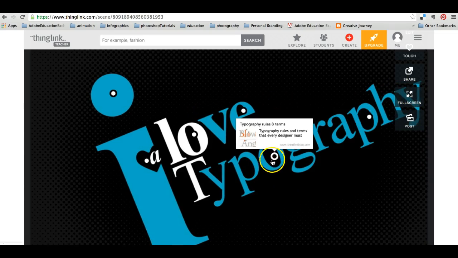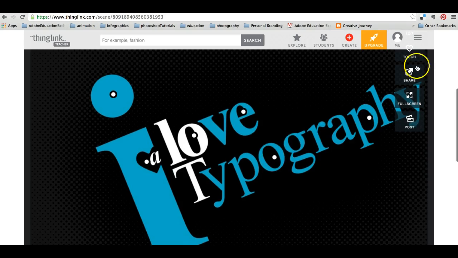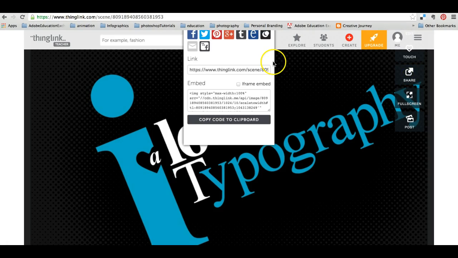So you've got the rules and terms. I think it's really good. Then you can share it. A good way is that the students can do a link and then share the link with you on their Google Classroom or the VLE, or they could copy and paste the embed code into their blogger. So they actually embed the whole interactive image into their blog, which is great.